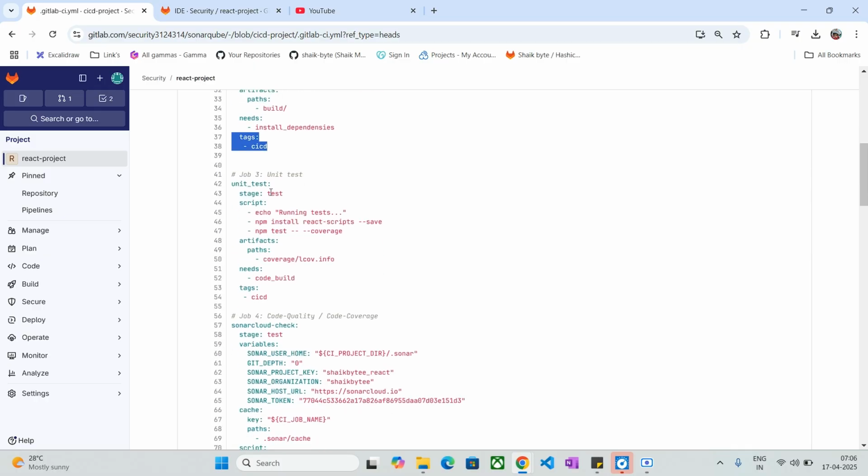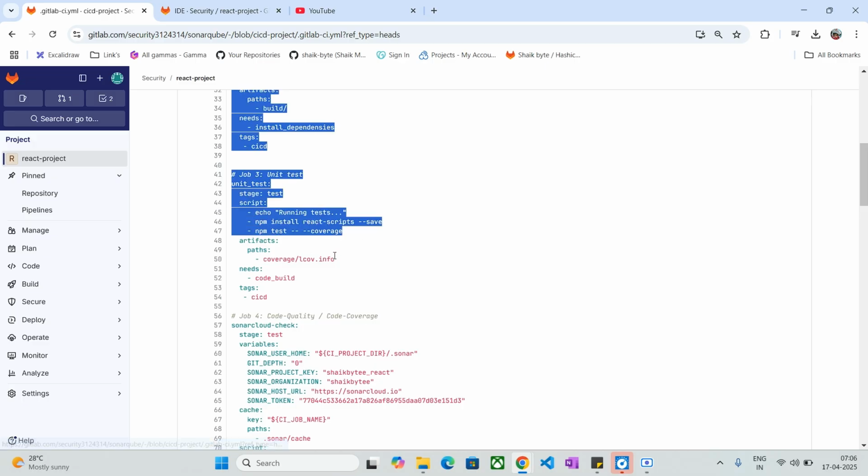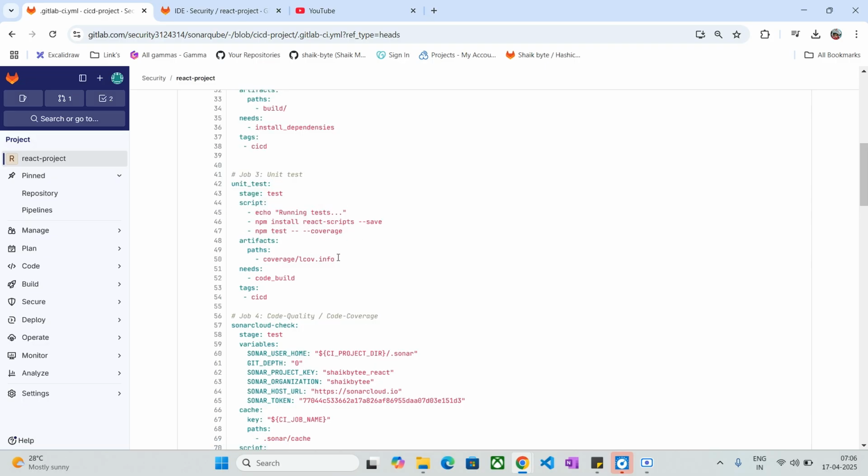And the next one is unit test. This one is running in the stage called test, and this is my job name. I'm running my unit test with the script, and I'm creating the coverage file over here, lcov.info. And this is the needs, so again these are the job dependencies on code build, and I'm using the tags of CI/CD, my runner tag.